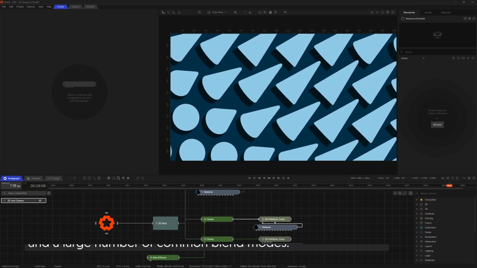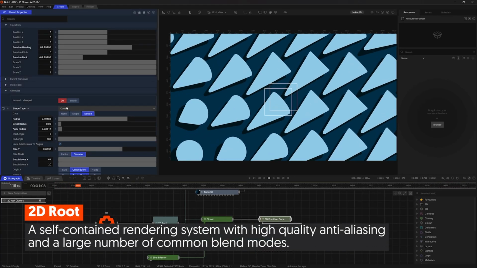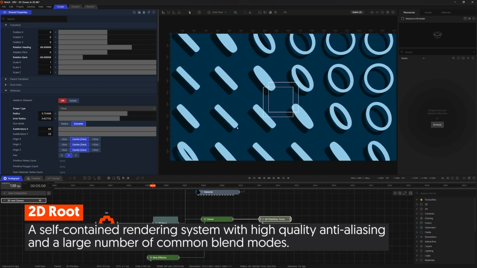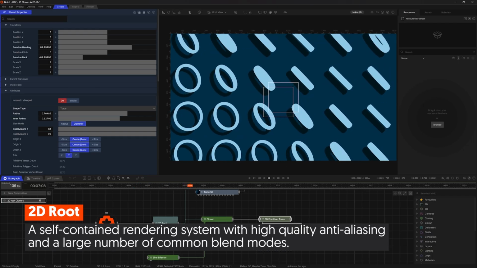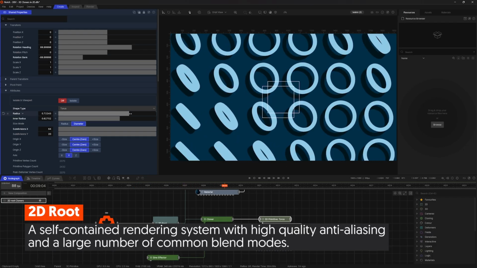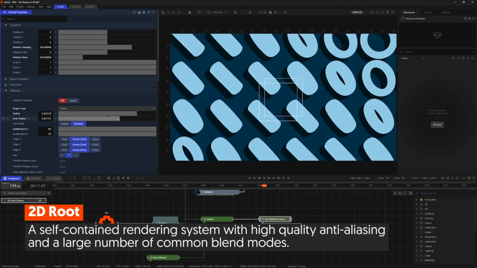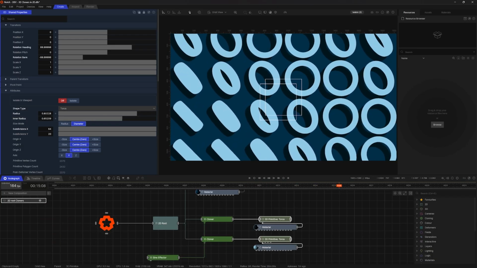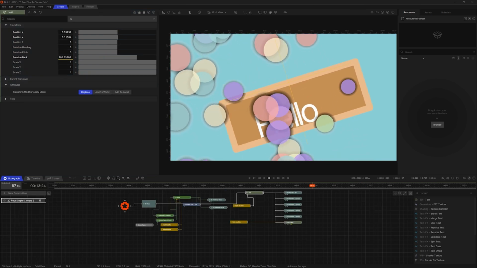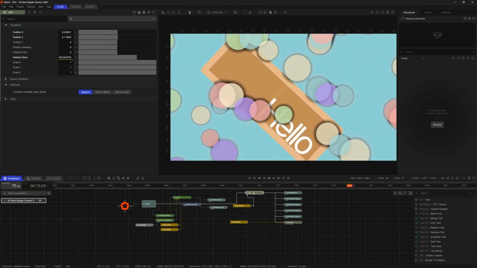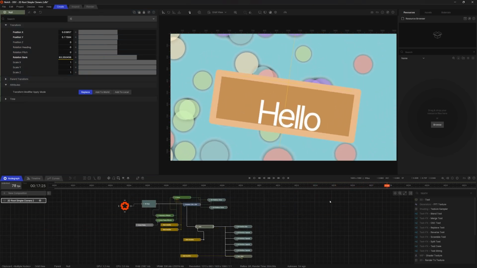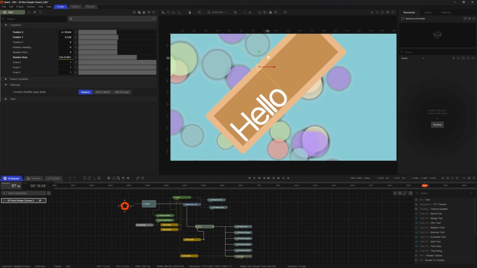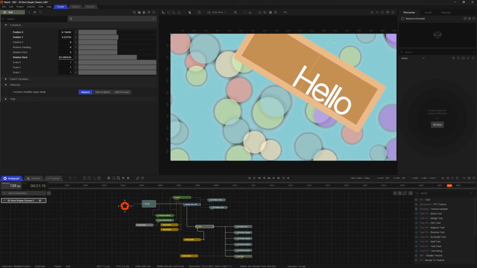Let's take a look at 2D Root, which is new in 1.0 and lets you create 2D graphics directly in a viewport, using a self-contained rendering system with its own resolution settings, anti-aliasing, and blend modes. This node lets you create and render high-resolution 2D content at incredible speeds. Like the rest of Notch, the 2D Root considers the node hierarchy, so elements are processed and rendered accordingly, and you can easily control the order of operations by rearranging them in the node graph.